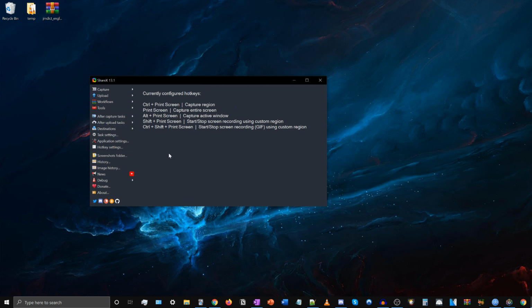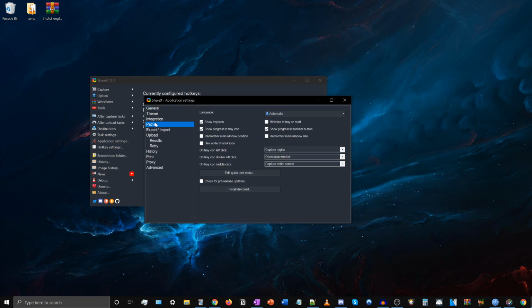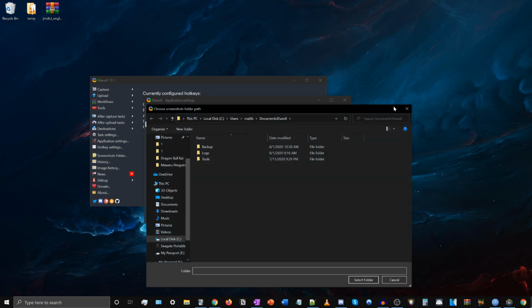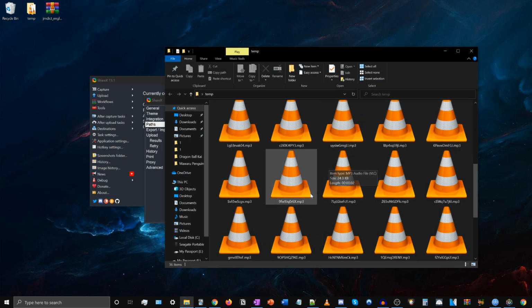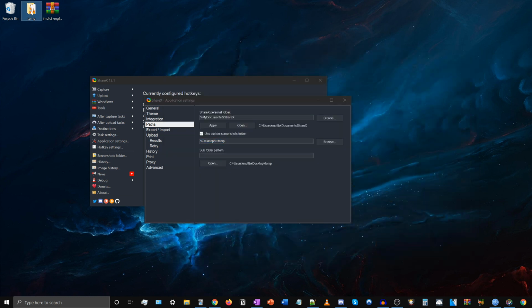So once you have it here, then there's a couple things we want to do to get things set up. So first of all, let's just change the path which it's going to save files to. So go to application settings and then paths, and then check off this folder, use custom screenshots folder, and then create a folder somewhere on your computer where you want the screenshots to be saved. So I actually have them being saved to this temp folder right here on my desktop. So this is where all the audio files and images that I take with ShareX get automatically sent to.